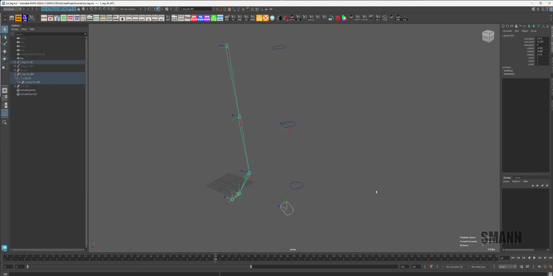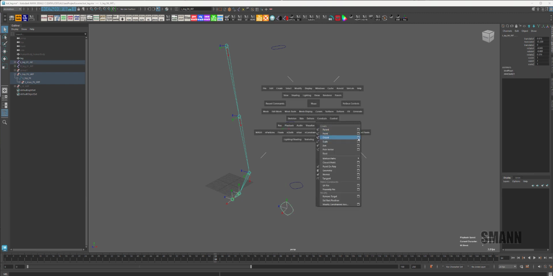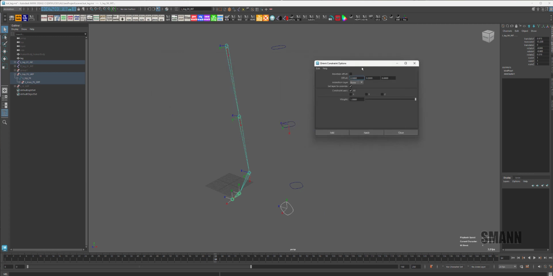I'll select that, select the control, select the joint, and do a constrain, orient constraint. I'm not going to do maintain offset. I like to have that turned off because I want these guys to line up one to one.